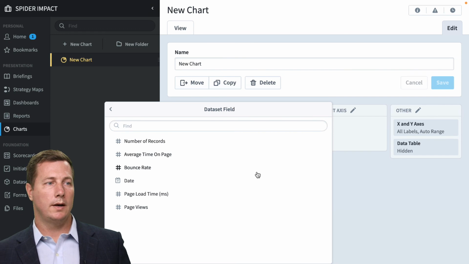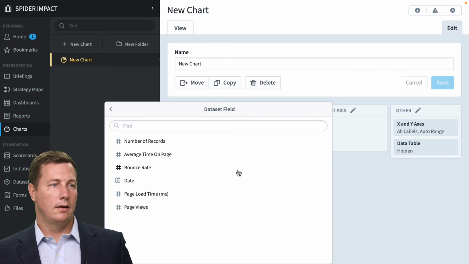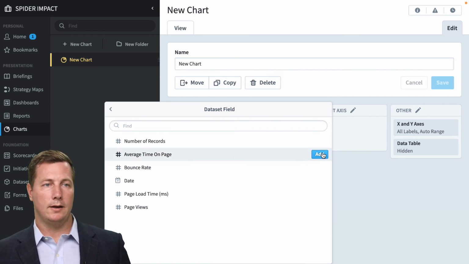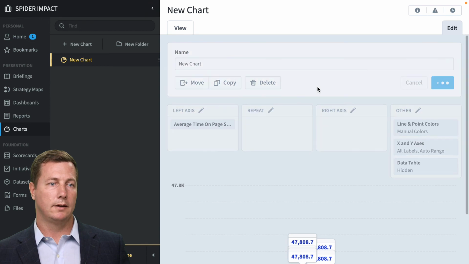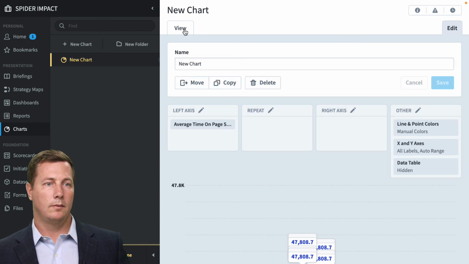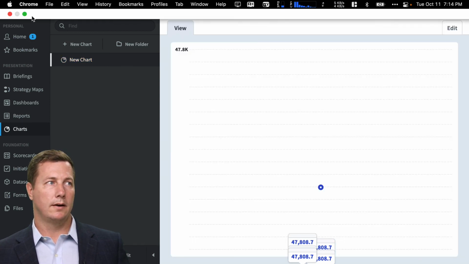What field do we want? Let's say average time on page. So this is the average time on page. We'll save that. What does it look like? Well, here, let's refresh that.